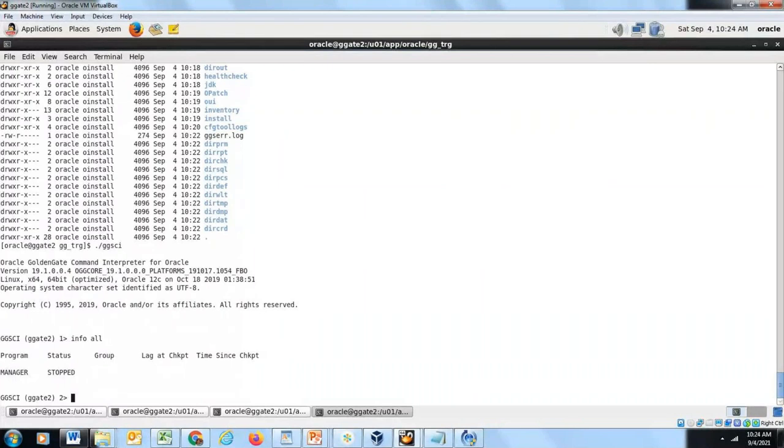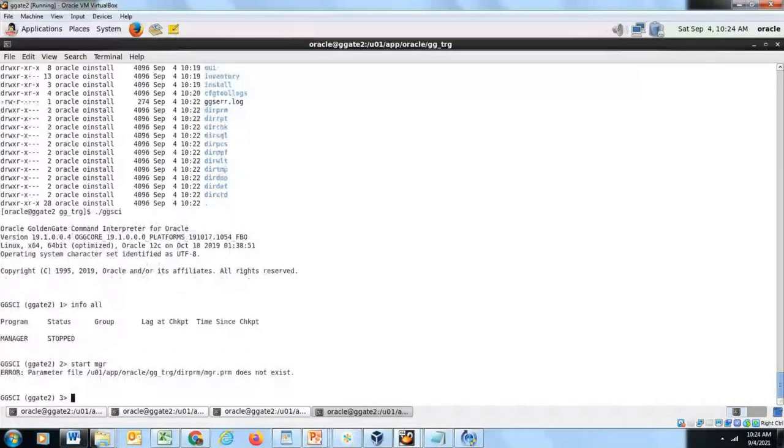Can I go ahead and start the manager now? Yes. You need to define the port first. Exactly. If I go ahead and start the manager, it won't start because I haven't defined the manager port. And where do I define the manager port? I define it in the mgr.prm. So I first need to create the parameter file for manager.